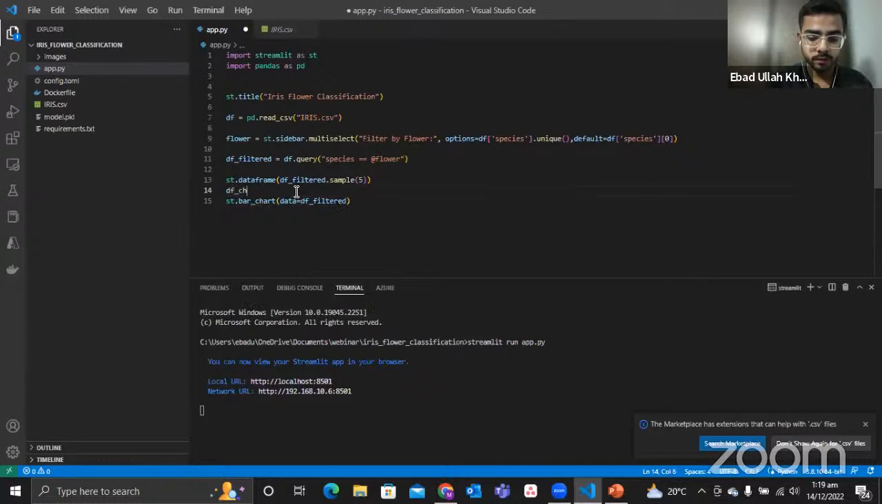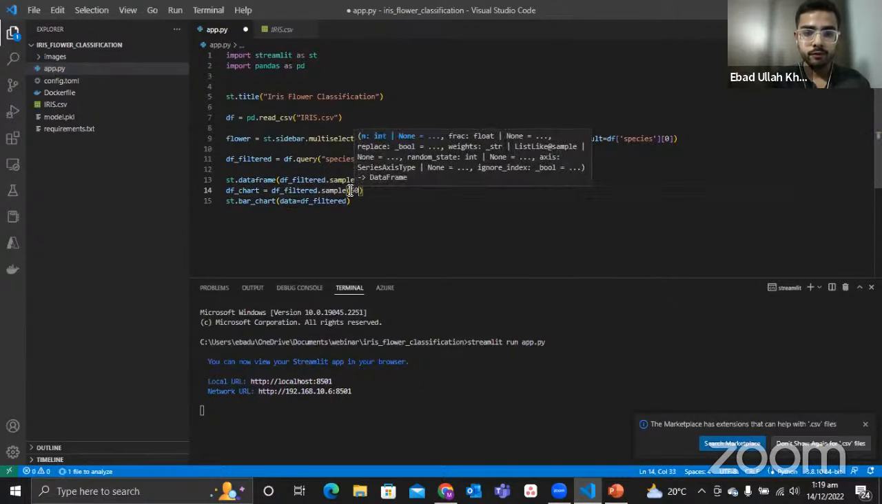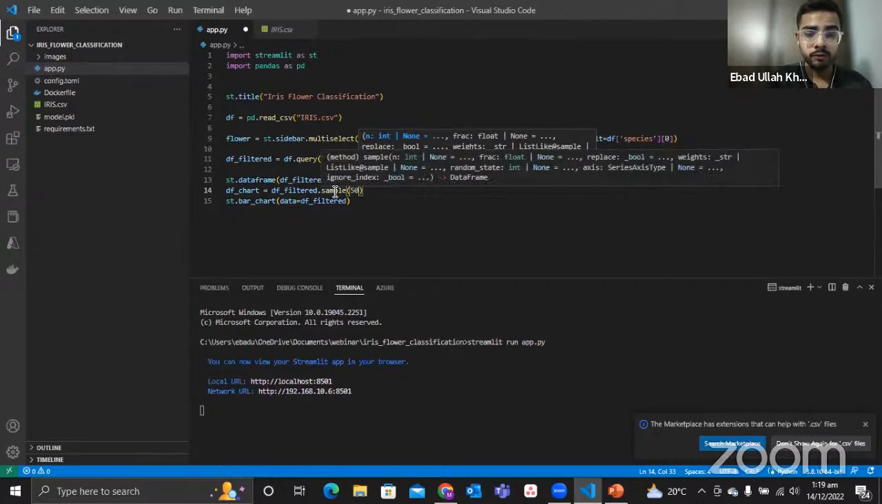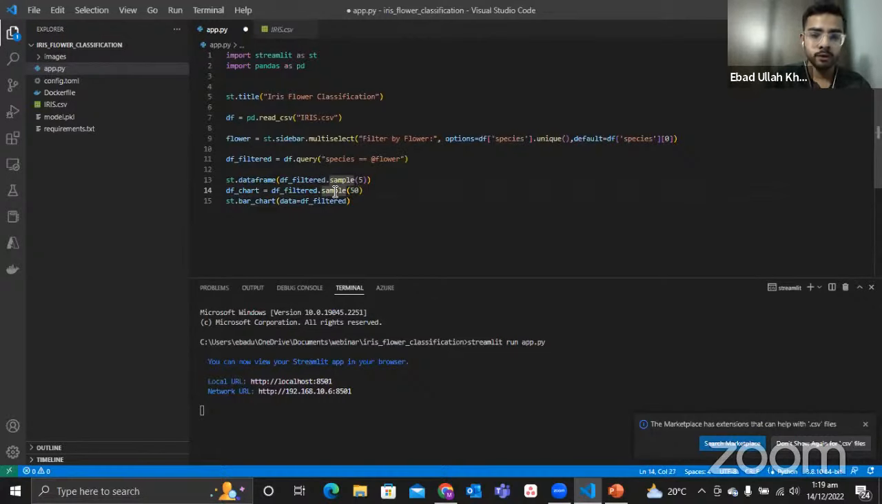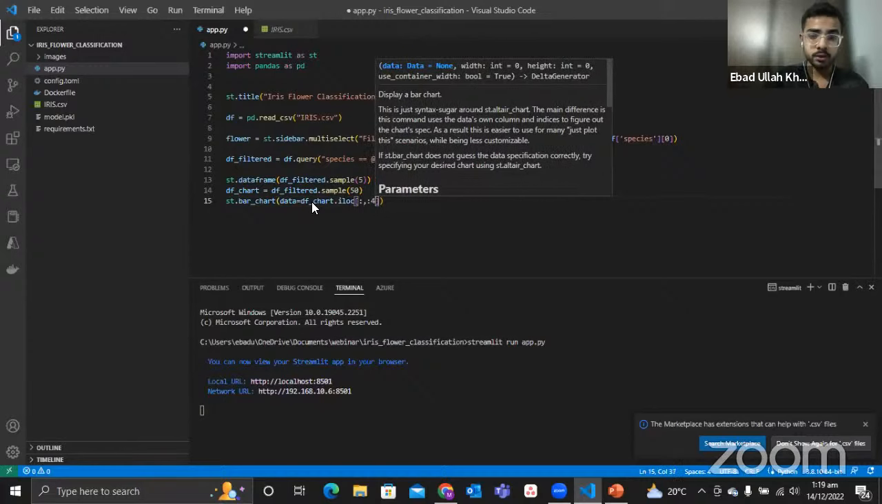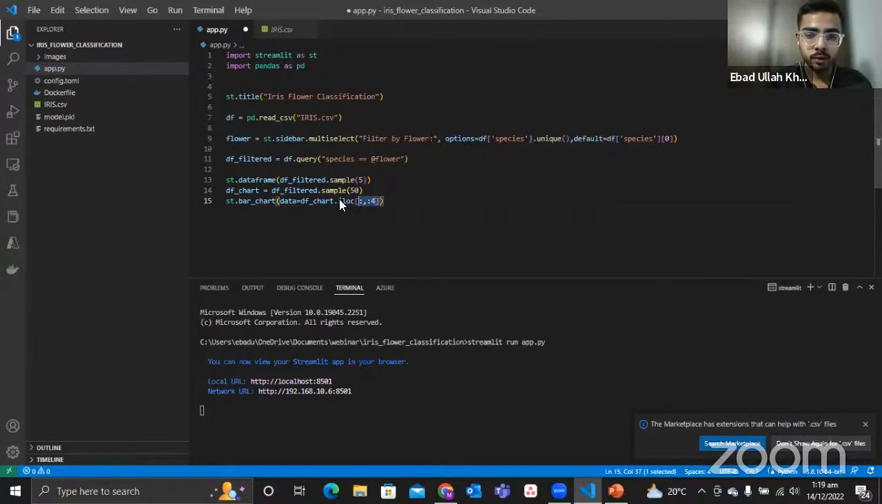We can do one thing, because we don't need 5 samples, right? Or we don't need 150 samples. So what we can do is sample 50. What this means is it takes 50 random samples from the whole data frame. I will show you what happens if we remove that, so we will do that afterwards. Okay, so we have this chart, and then I would locate all the rows. So I will show you how this goes. Okay, so I could also remove this, right? So we can give the whole data.